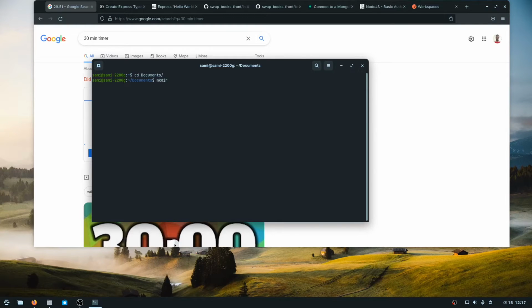Let's create a directory called med tracker back and cd into med tracker back, which means med tracker backend. And right now there is nothing there. What we can do is initiate an npm package.